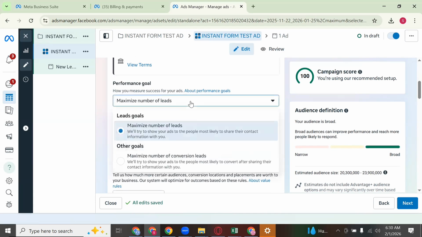Performance goal is important. Two things: maximize number of leads or maximize number of conversion leads. Well, I would say that it depends on what I'm selling. For instance, if I'm selling a 500,000 naira offer, I'm going to choose the second one. You know why? For this 500K offer, I literally don't want a crowd. Of course, you don't want a crowd. You just want the target audience, the few people that are very interested.